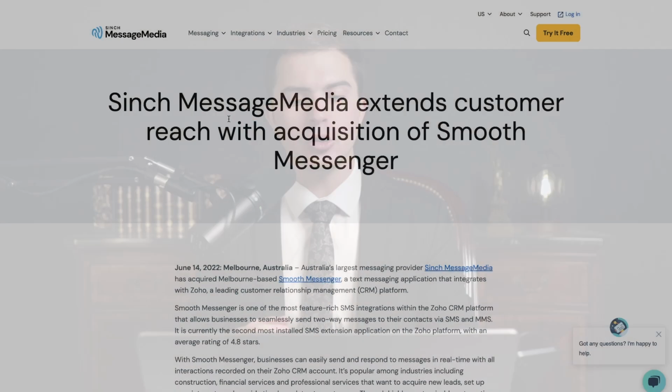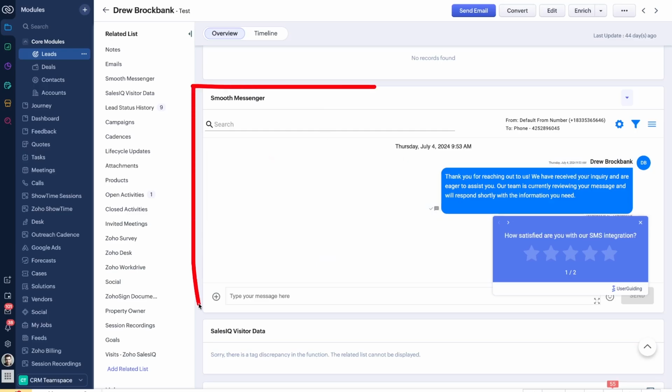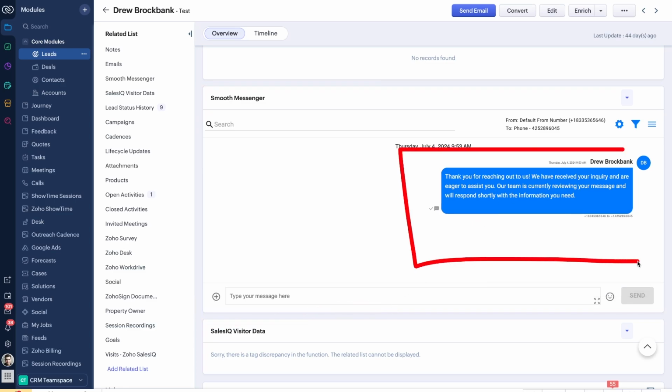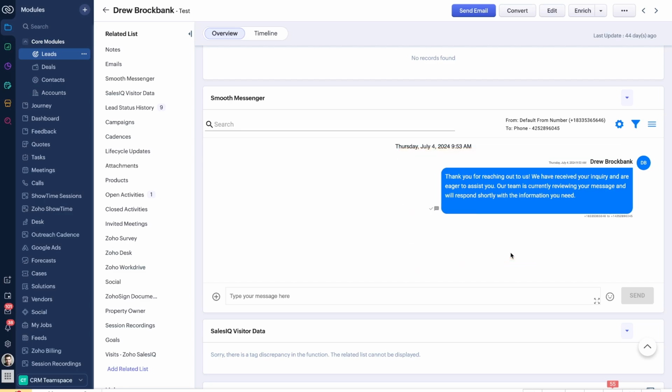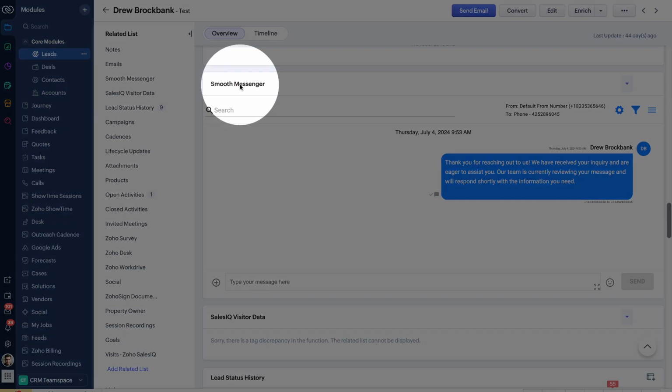If you want to send text messages from Zoho CRM, then you are going to want to get MessageMedia. Okay, so MessageMedia acquired Smooth Messenger. If you're not familiar with Smooth Messenger, it's this extension right here. It just provides you the best UI and UX for sending messages. Not only direct messages, but also mass SMS messages to your contacts list, for your lead list. You can do that all with the Smooth Messenger extension.